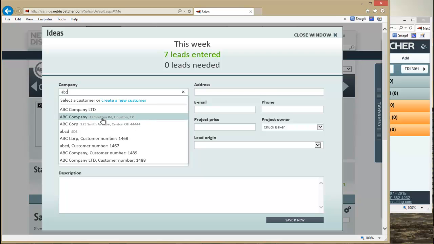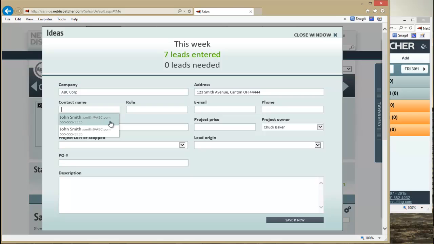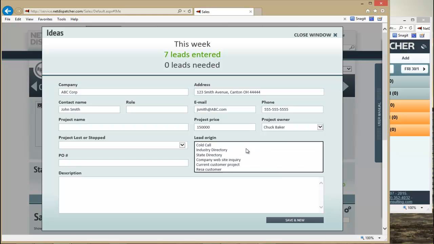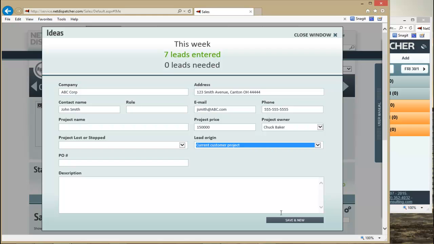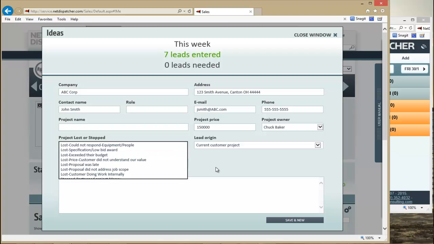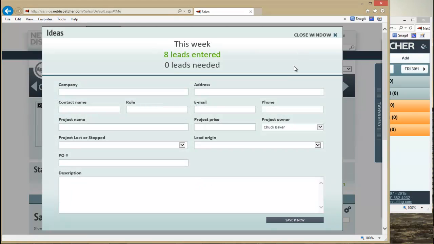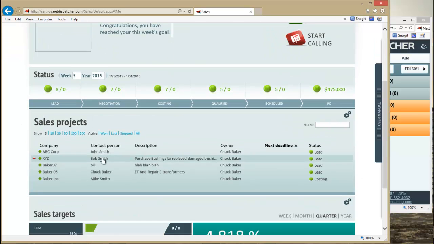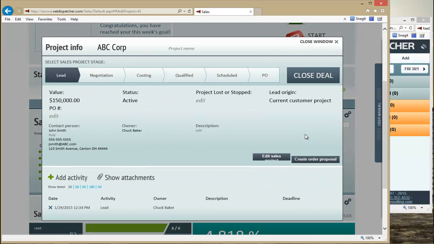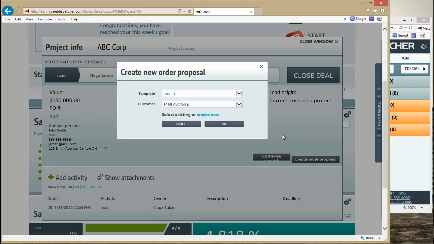We'll just choose this for, let's say, John Smith, and let's go and give it a project price, mainly because we need this for the reporting, and then we choose current customer project. And then here's where you put, obviously, the PO number and the reason for if the project stopped or lost, why. So this is where you choose that before you close the project. So that's entered. So you'll see the project down here, ABC John Smith, ABC Corp. So we're going to create an order proposal.